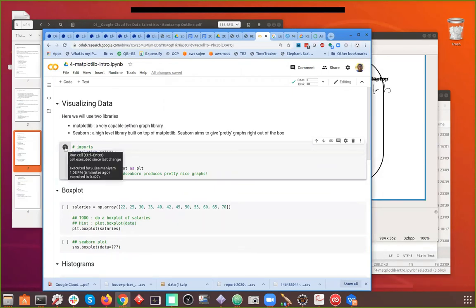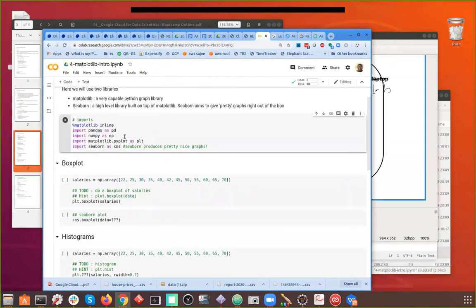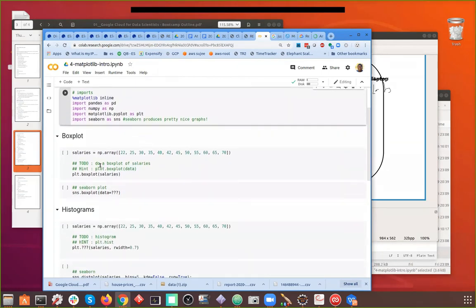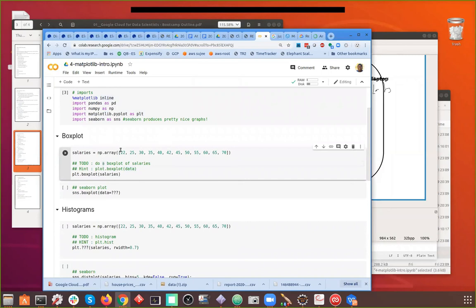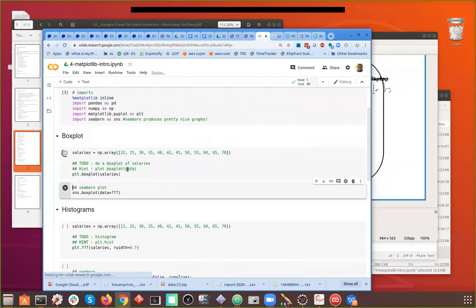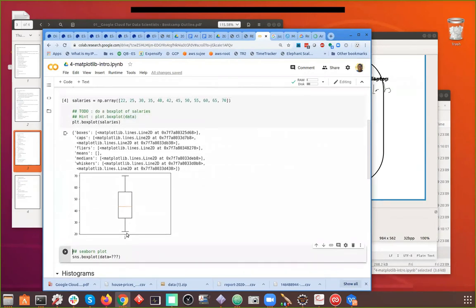So we are importing our packages from our Python environment. The first thing I'm going to do is a box plot. I simply say, do an array, here's a bunch of numbers, and box plot is what we are saying. Let's execute this. There we go, here's a box plot. You can see the min, max, range, the whole thing.